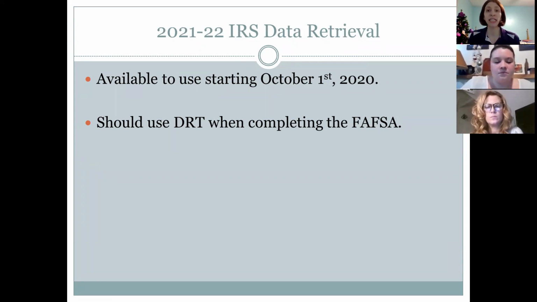What it does is it takes the information directly from the IRS and puts it into your FAFSA form. So it will put in your adjusted gross income, your taxes paid, if you have any education credits. There's a few other things that it puts in there too. It's available to use as soon as the FAFSA opens up, which it did in October. So again, we highly encourage you to use the data retrieval tool for both the parent and the student if you file taxes. If you didn't file, then of course you wouldn't be able to do that.